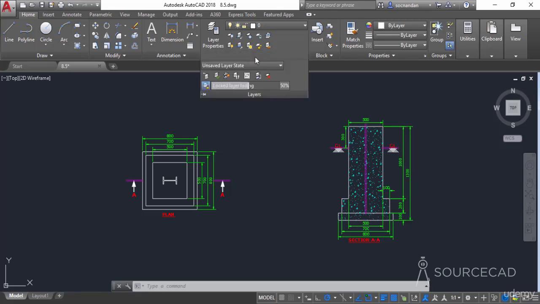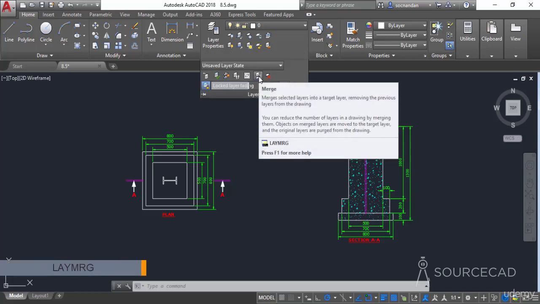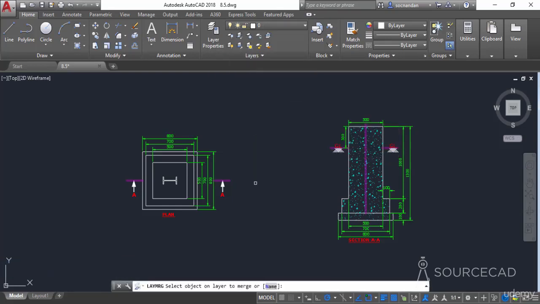So expand the layers panel and select this icon. That is the Laymrg icon. You can also use its command equivalent, laymrg. So let's click on it, and now click on the source object, the object which you want to move. In this case, I'll select this letter, and that will select all of the objects which are on this particular layer, and now press enter.